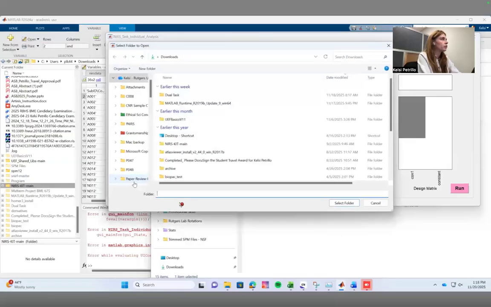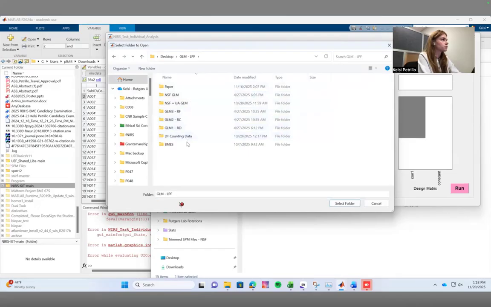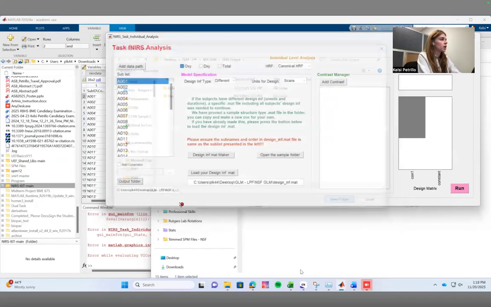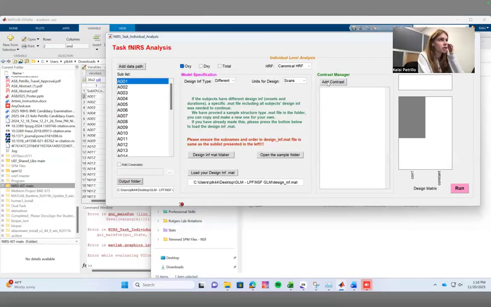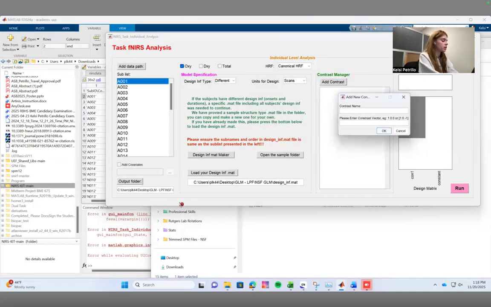You're going to want to set an output folder. Like I mentioned, that should be your GLM output folder. And then the last thing that you're going to need to do is define the contrast. So you can name this anything. I'll name mine dual task because it's the only condition that I have, but you could literally name it anything. Sometimes I just am lazy and I'll just letter it A because it doesn't really matter what it's named.